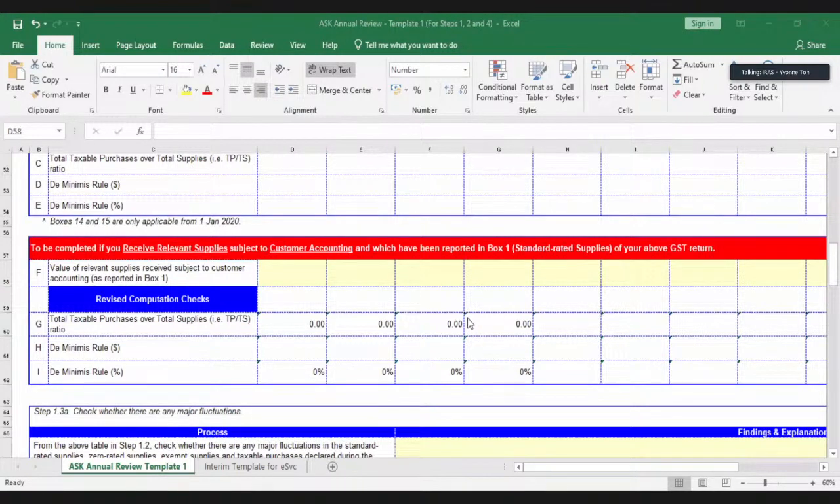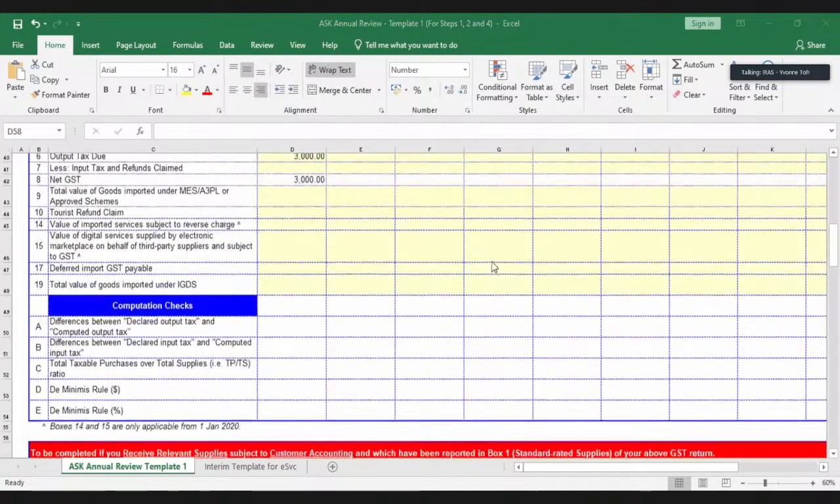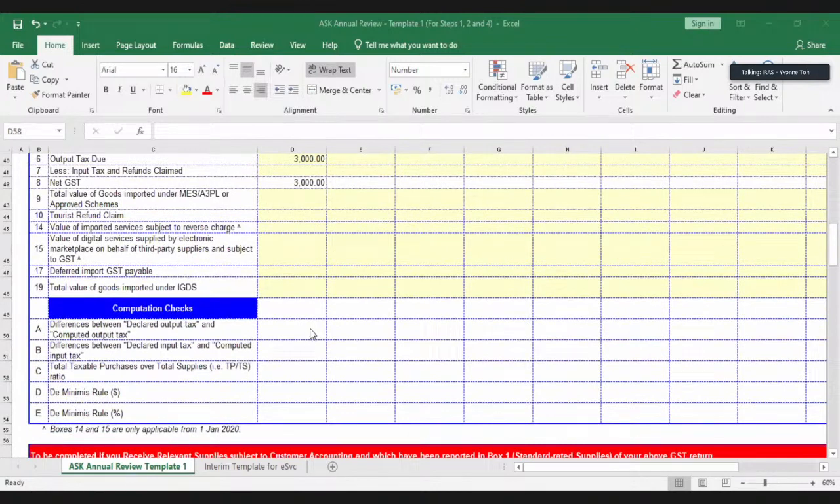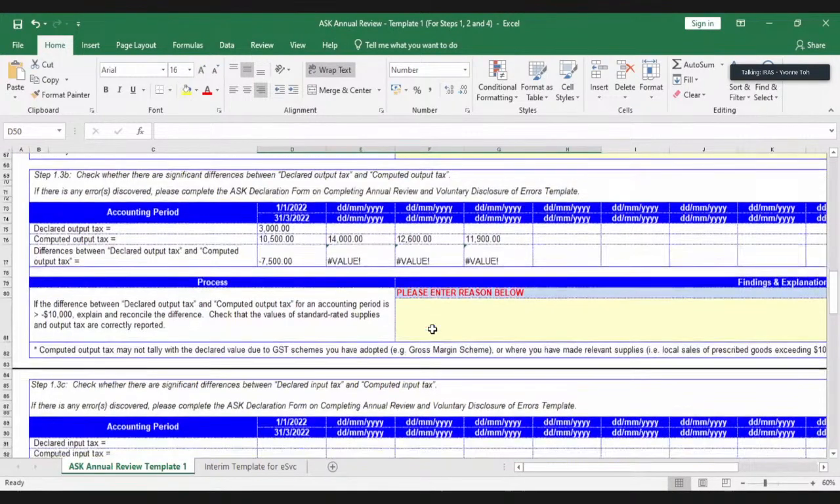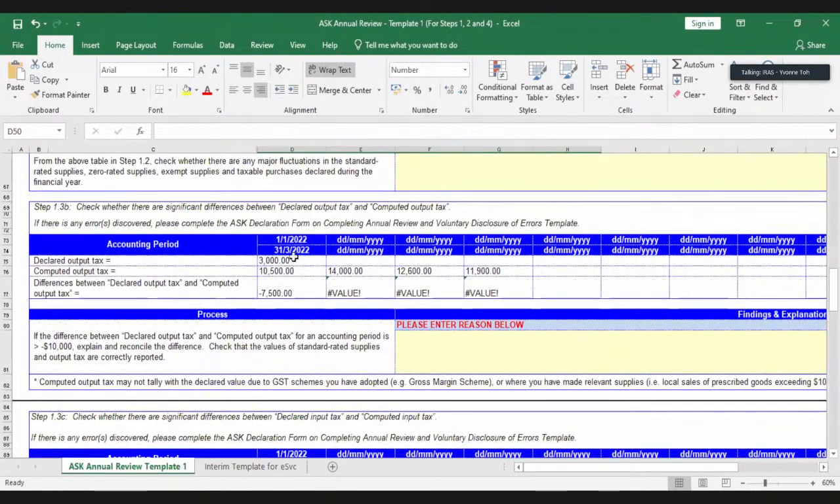Okay, I think there is something wrong with this Excel spreadsheet. We can't see that the figures are actually being auto-populated. Okay, let's say this is downloaded from our website, and later on we will check back to make sure that there's no error. So if the Excel is working correctly, we should be able to see the computation checks that will be auto-populated at this portion here.